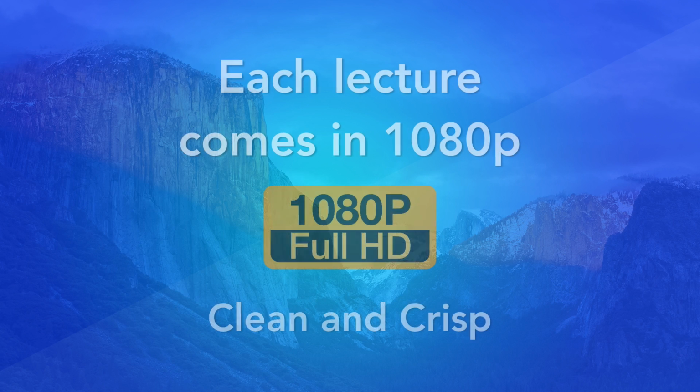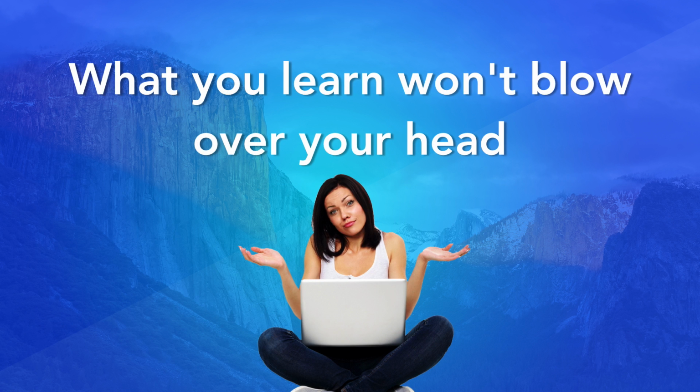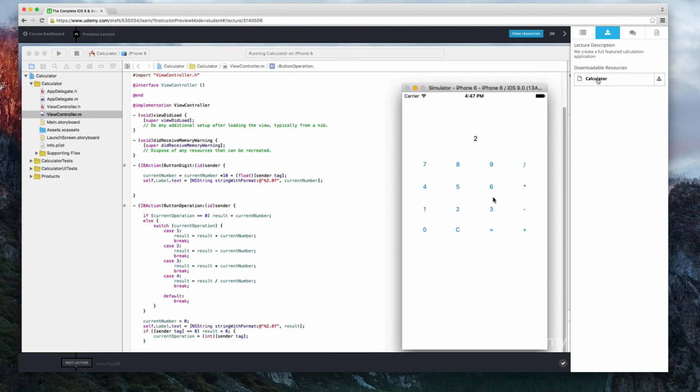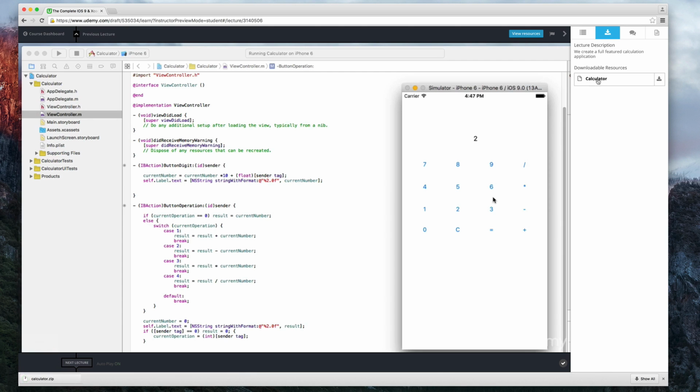You don't need any coding experience as we start from the ground up. Each lecture that you watch is clean and crisp and set at an easy pace to make sure what you are learning doesn't blow over your head. Each lecture has its own downloadable project so you can get your hands on the exact source code created in the videos.